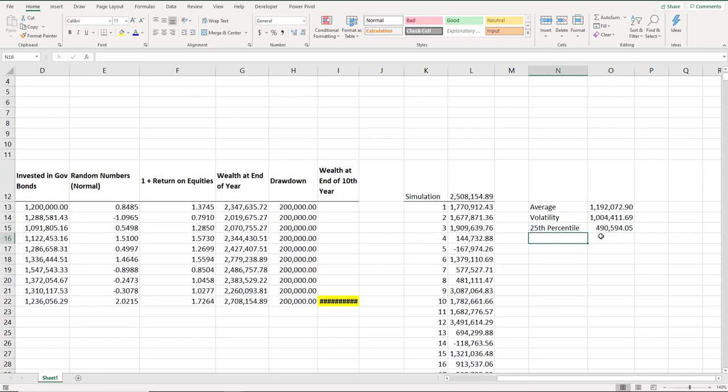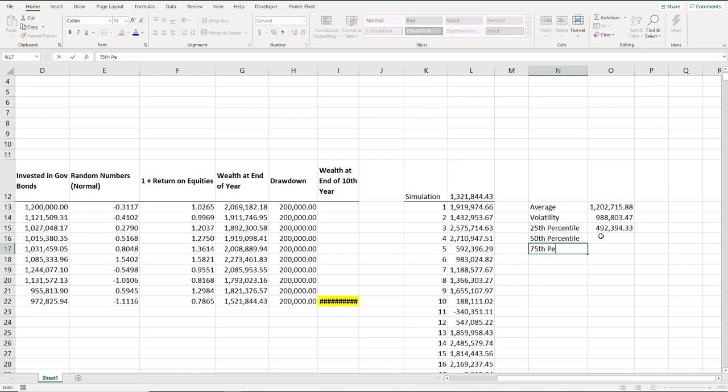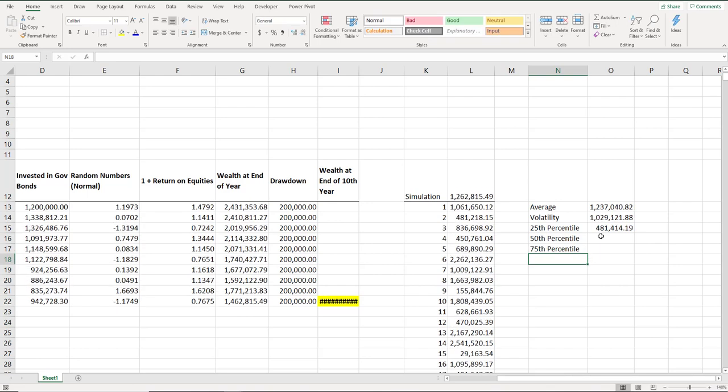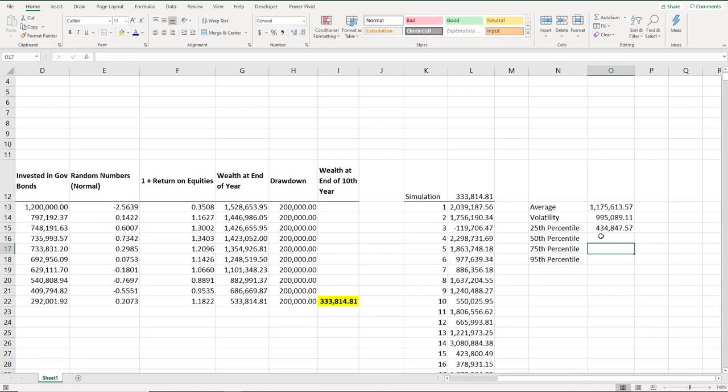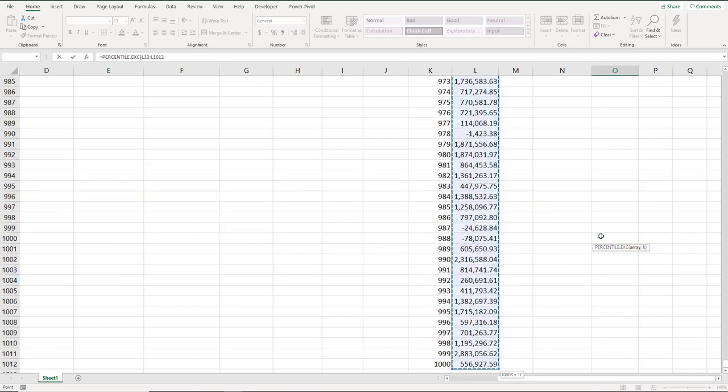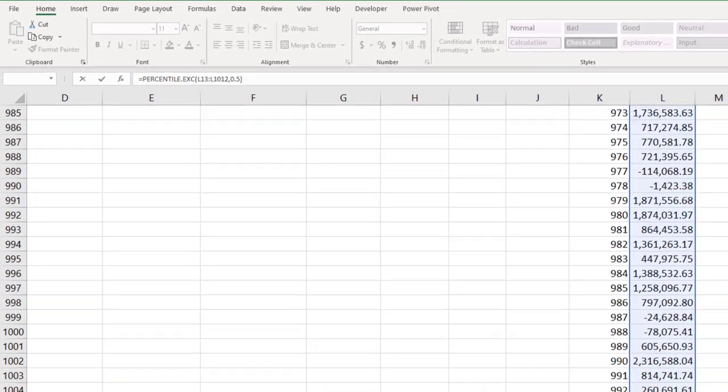And then we have the 50th percentile and 75th percentile. And let's say we include the 95th percentile as well. Okay, so these are all arbitrary. You can select the points that you want to observe. So I'll repeat. So this is percentile exclusive, and then this will be the range, and then this will be 0.5.